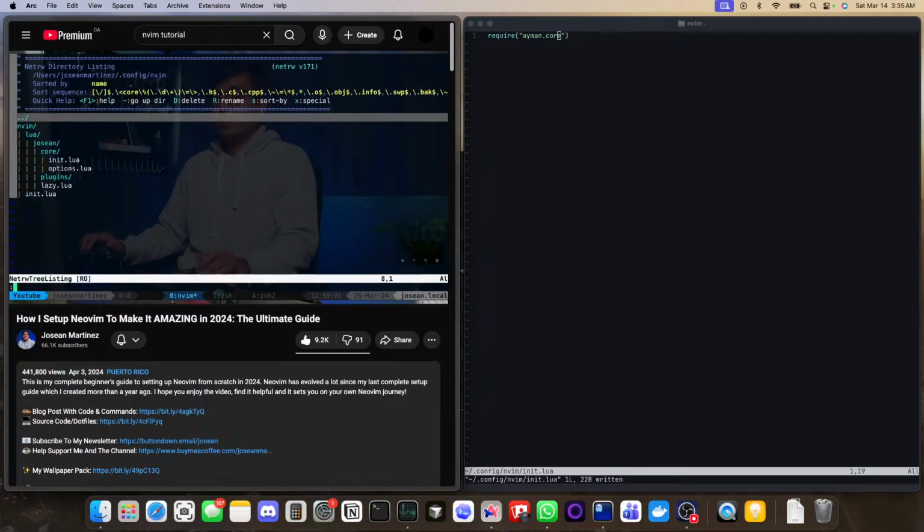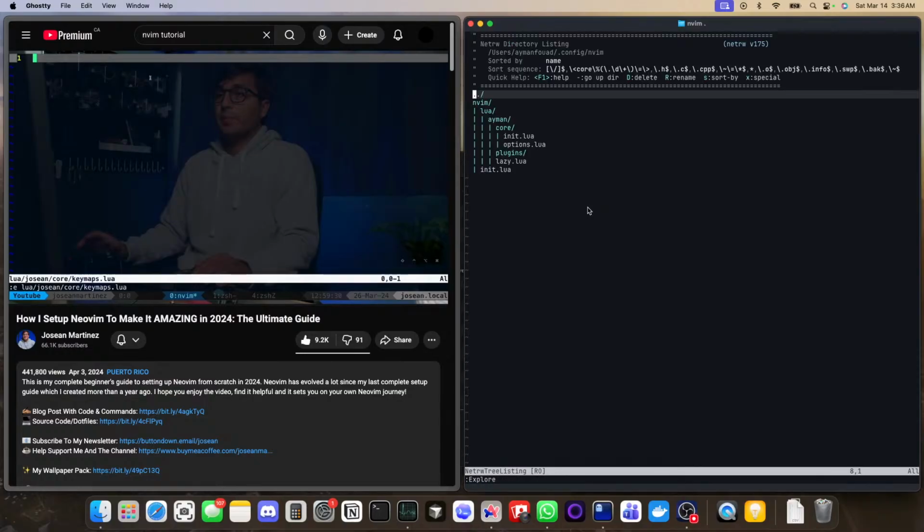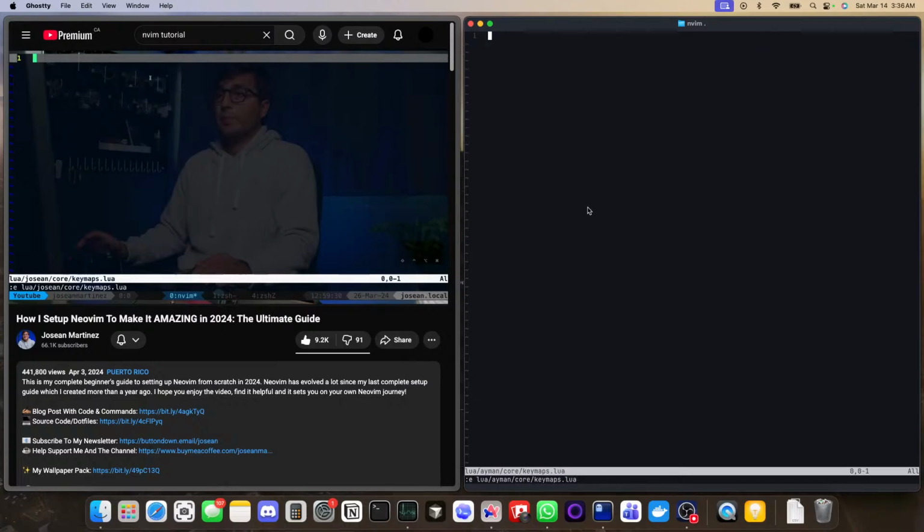and I'm going to add a new file to set up our key maps by doing :e lua/hosian/core/keymaps.lua. Then I'm going to set up key maps in core. Perfect. And I'm going to set my leader key by doing vim.g.mapleader equal to space. I'm going to save. Perfect.